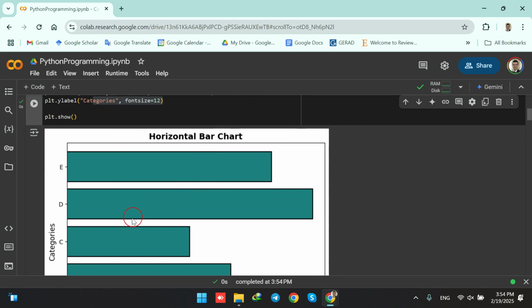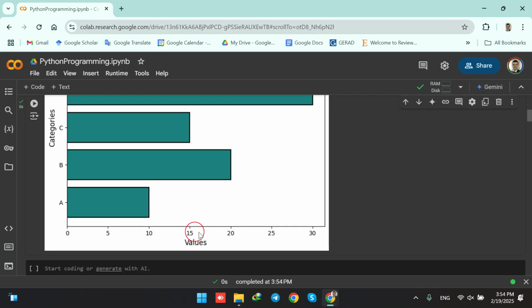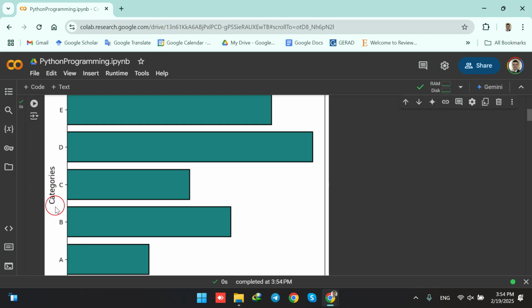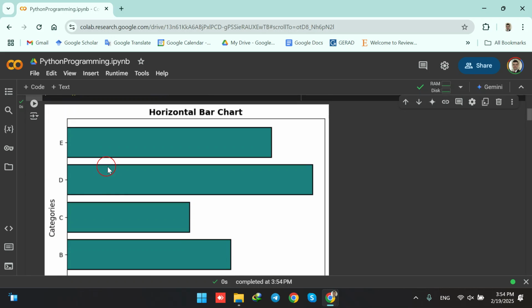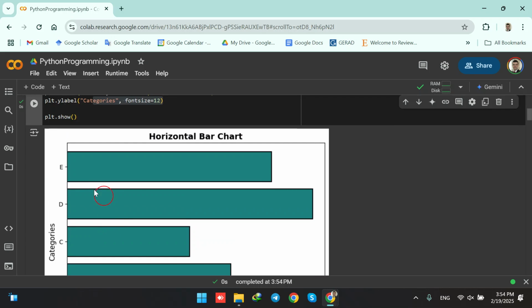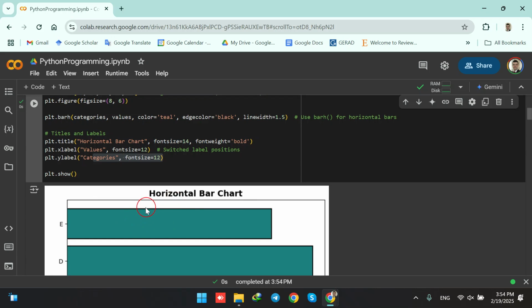So when I run the code, we see that now on the x-axis we are having values. On the y-axis we are having categories, from A to E here. And this is the color that I choose. It's teal, so we can change it. This is the edge color, which is black, you see here. And the line width is 1.5. We can customize it, of course.